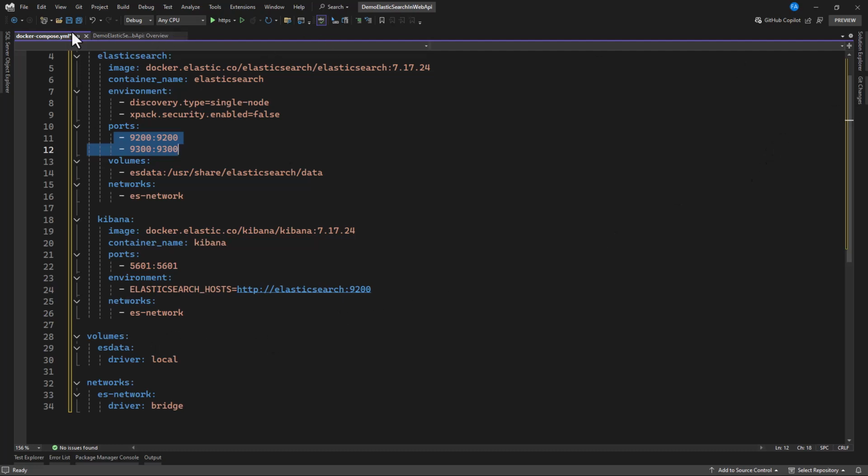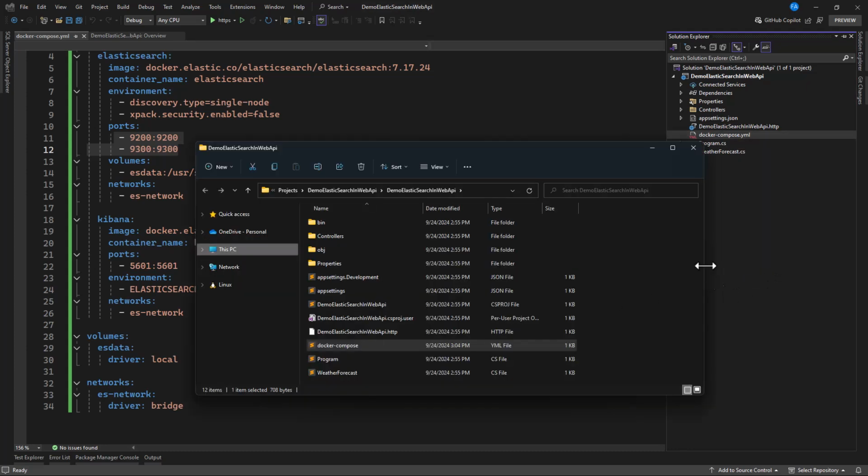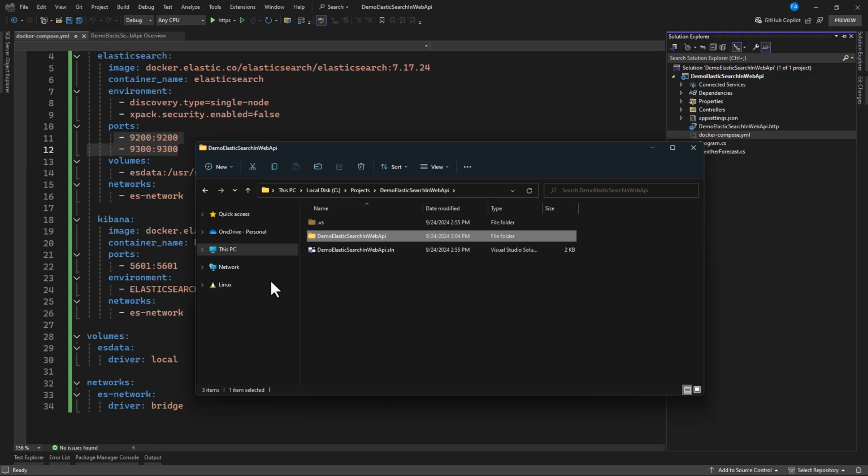But before we can do that, let's save this. Let's click on this. We want to go to the root of this project. So click on Open Container Folder. And in here, we want to move this Docker Compose file. Then we go to the root and paste it in here.